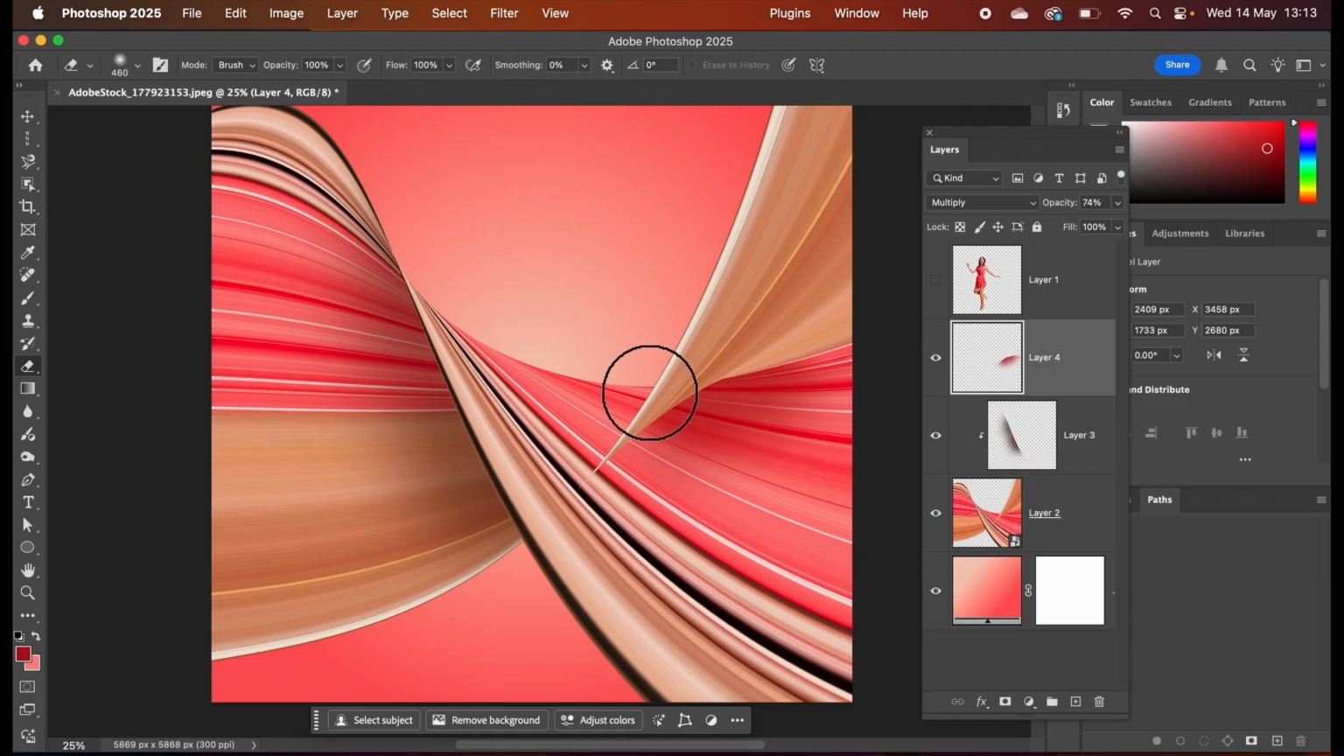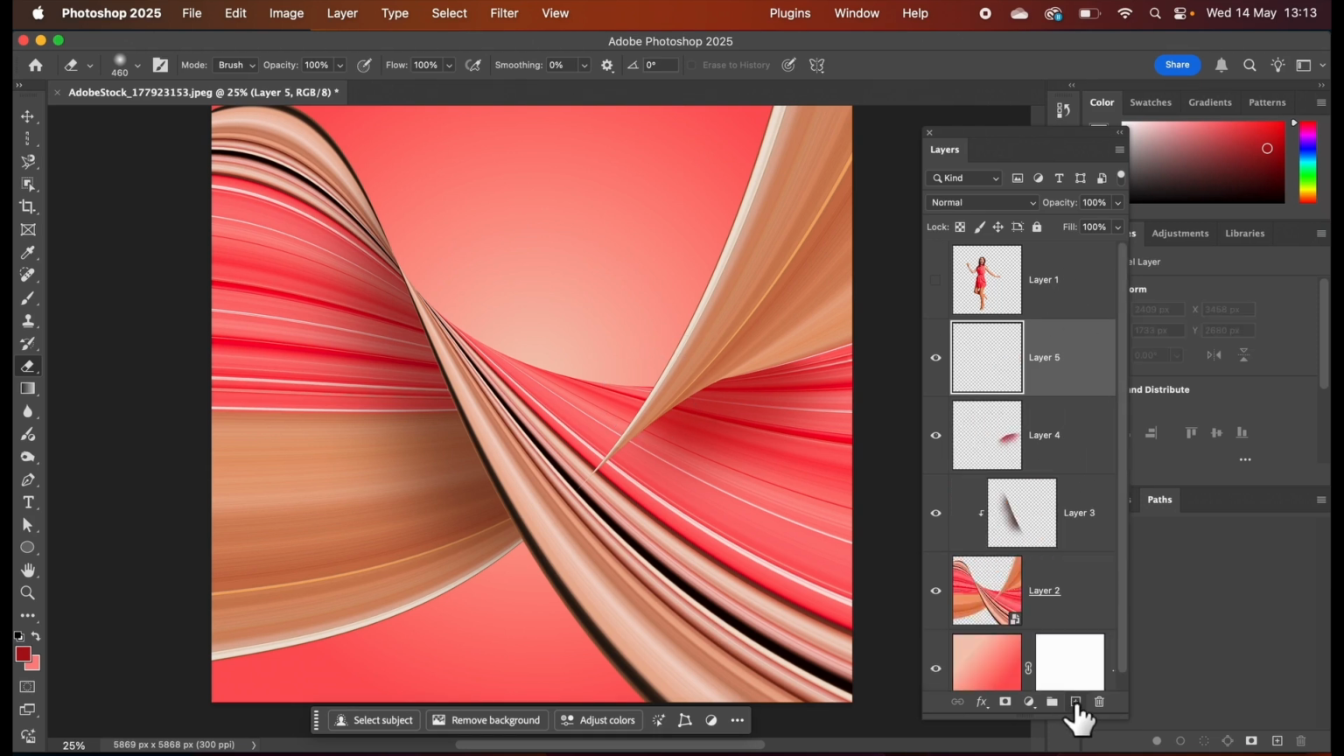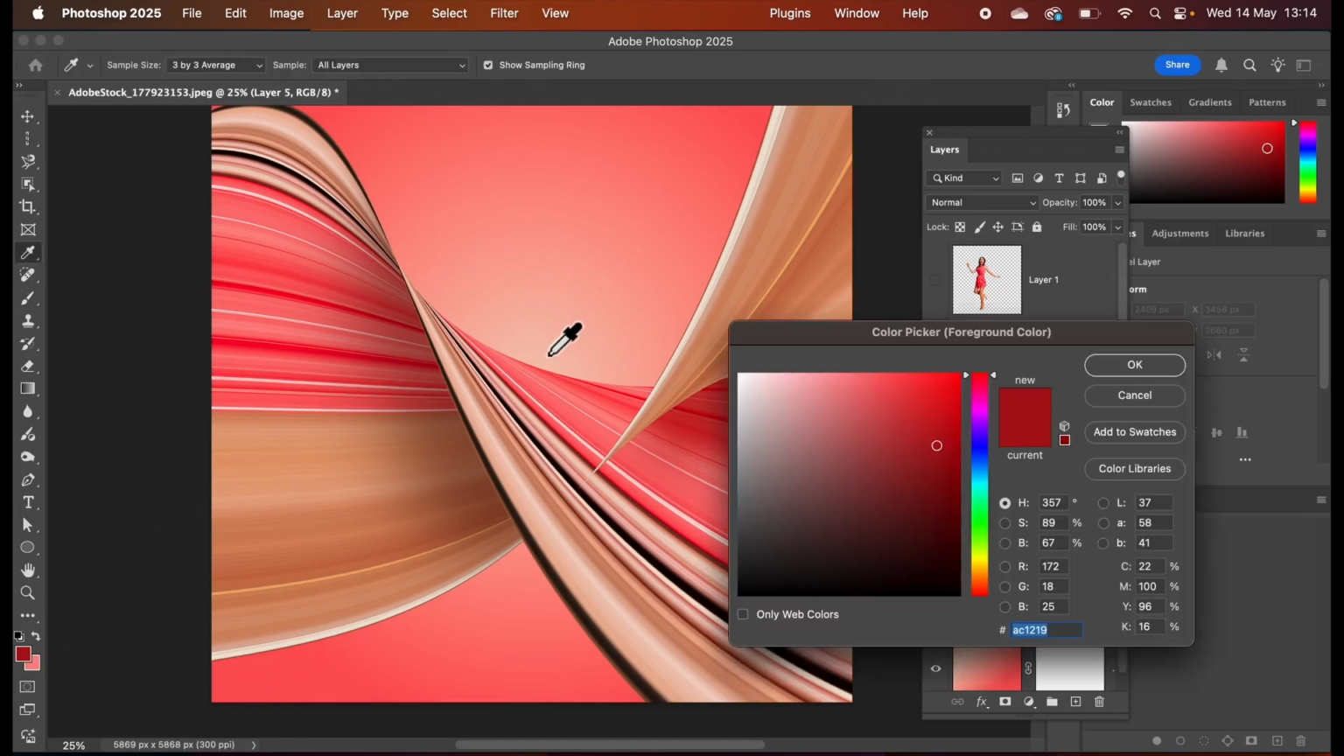What about lightening up? Well, it's exactly the same thing, but in reverse. I'm going to add another layer here. I'm going to take my paintbrush. I'm going to sample, let's see, let's sample that very light area there.